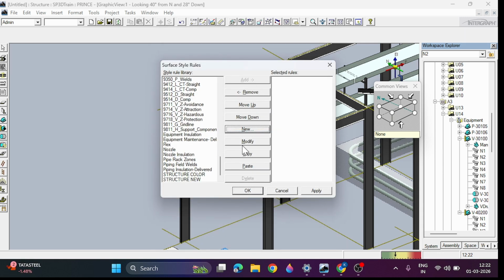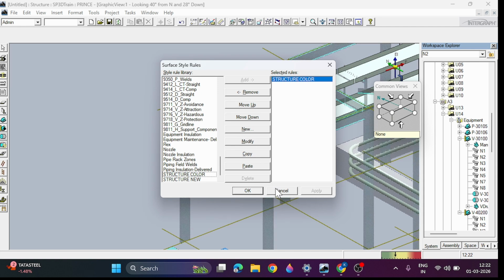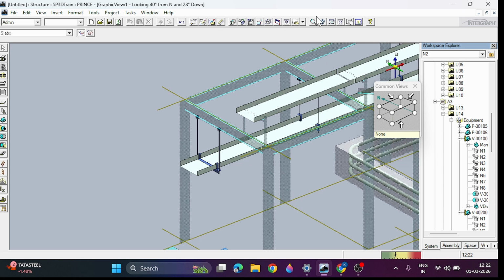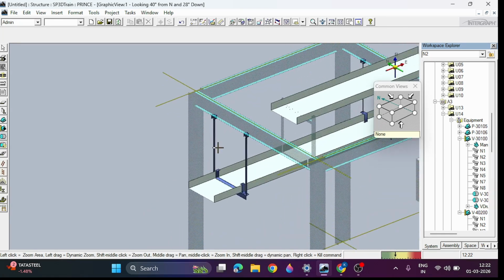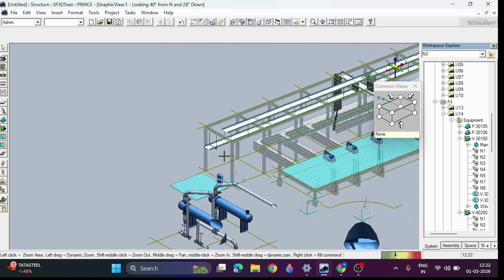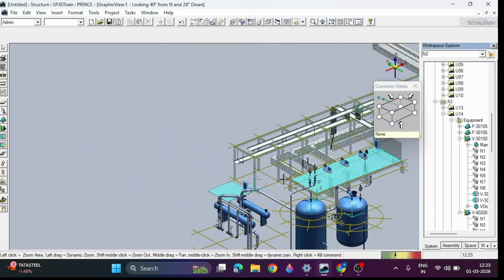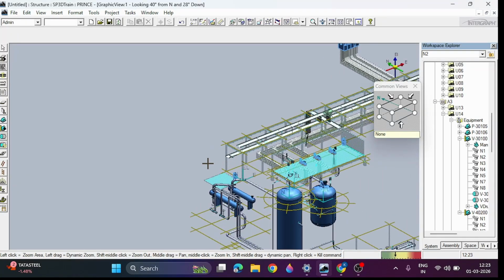Now here what we created as new, it will appear here. We have to select this name, so I select this, and we have to click on Add. So here select the rule, added successfully. Click on your selected rule and click on Apply. So we can now see that the color changes successfully. So this way you can change the color of the structure or anything whatever you want.